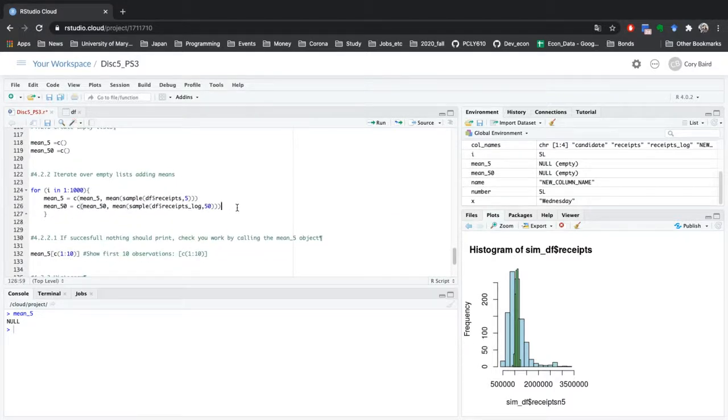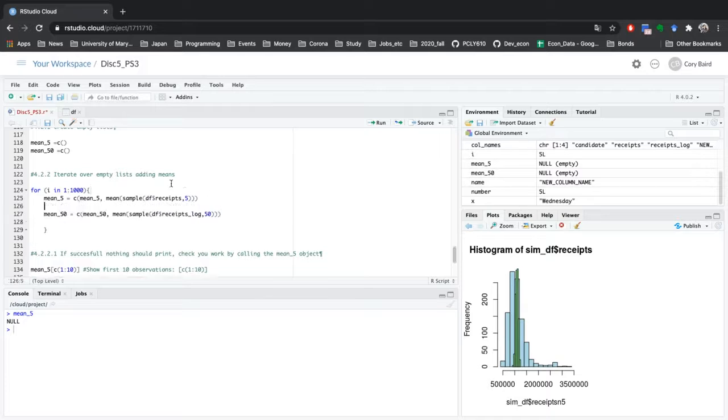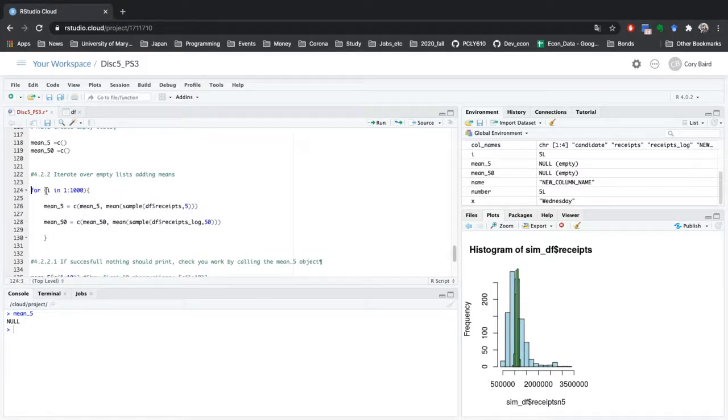So 4.22 here, let's space it out a little bit. This should look familiar at this point. We're using a for loop. In this case, we're not going to be printing off the for loop. This for loop is just going to basically run the same code 1,000 times.